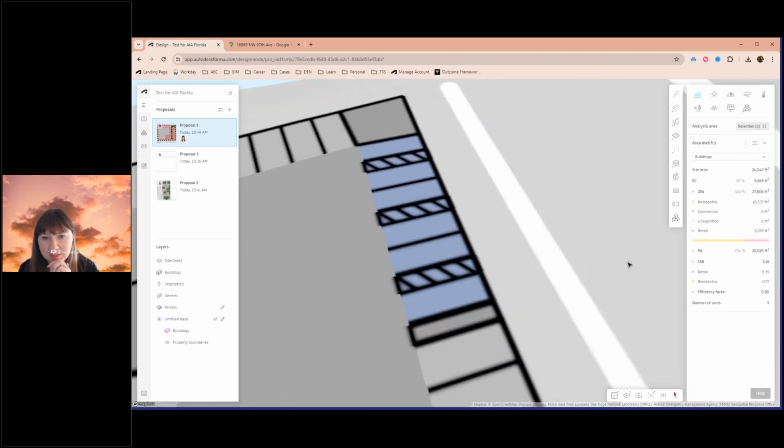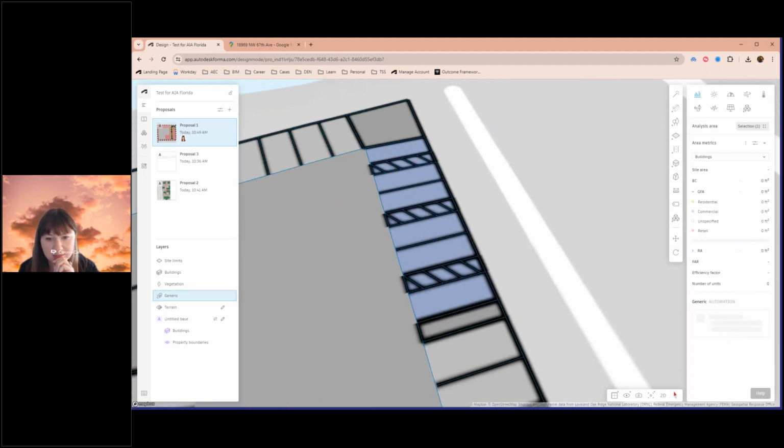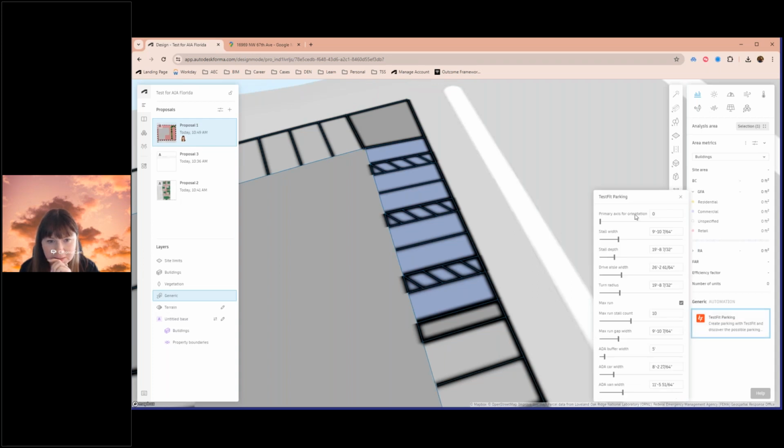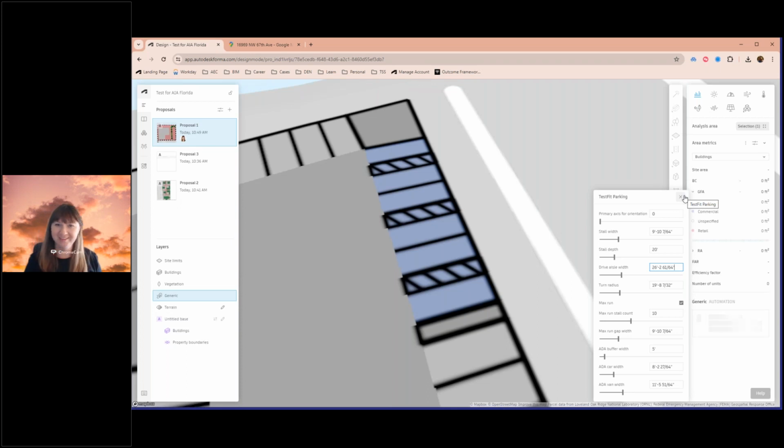Yeah. Well, I guess for the person who asked that question, I'll just come back here. This is what we can change: your standard stall width and depth, drive aisle, the turn radius. On the ADA side, we've also got the buffer width, which is the striped area, and then the width of those two cars. They're all going to have the same depth over here of 20. Make that a round number. That's probably the best way I can answer that question.